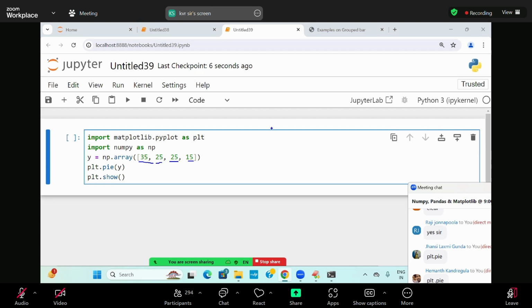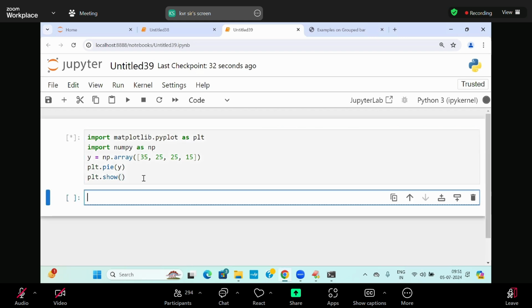That is called what? 35 by what? 100 into how much percentage? 35%. Into degrees is also there or not? So that degrees also I will convert. Already I said the formula, or not? Try to look into that.